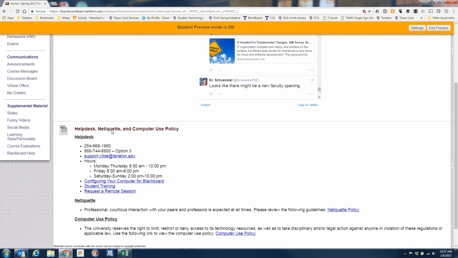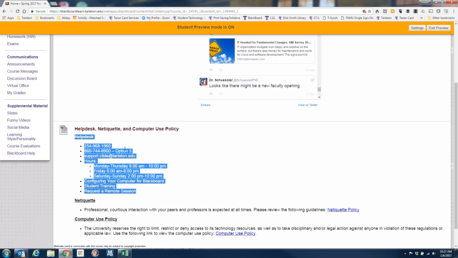Below that, we have help desk etiquette and computer use policy. If you're having some sort of problem, contact the Blackboard help desk. They're really good at being able to help you with most things right over the phone. They can log in remotely in a lot of cases to take care of issues. If you're concerned about that, it's okay. You'll be able to watch them do everything that they do and then disconnect.